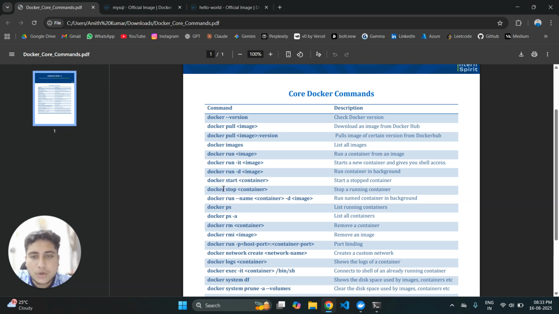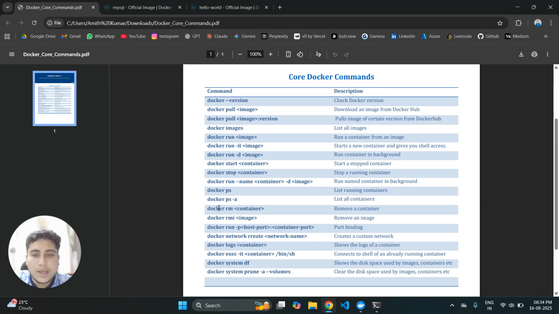Then docker start and stop, that we have also done. We have given a custom name to our container. Then we listed all our containers, both the running containers and all the containers that we have in our system. We have also removed a container, and we have also removed an image. We have also done port binding.